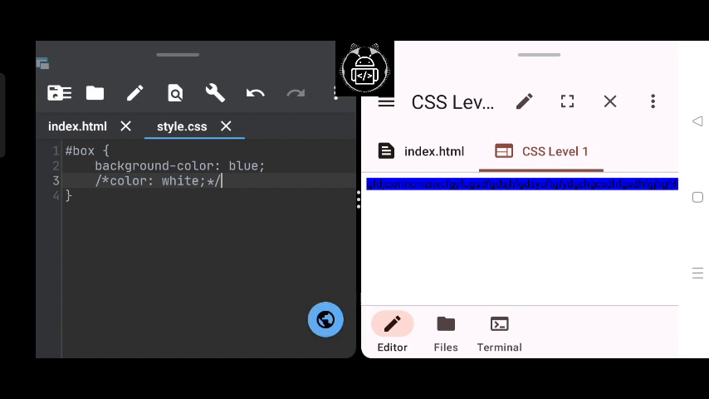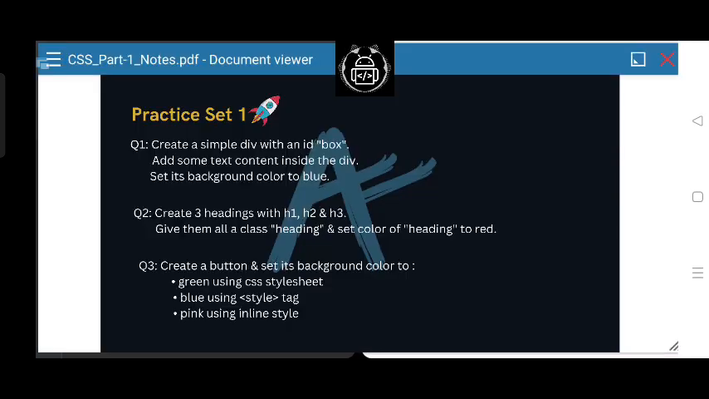It encodes nothing, but it divides our code into different parts, which is helpful for making changes in our code. We can easily find the part which we want to change. Now let's move to the second question of practice set 1.